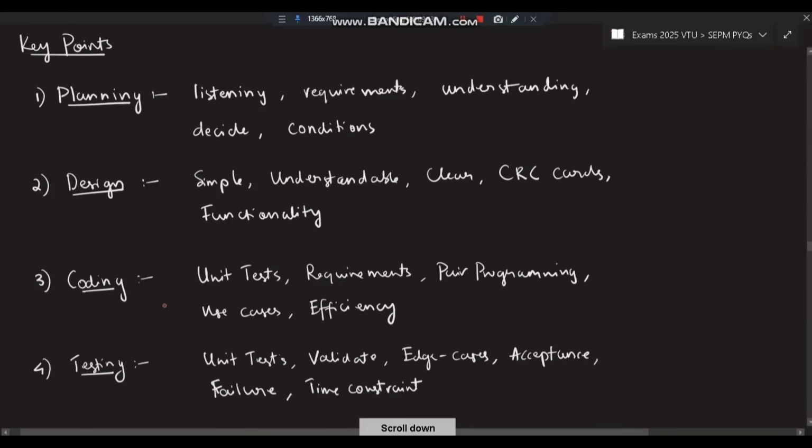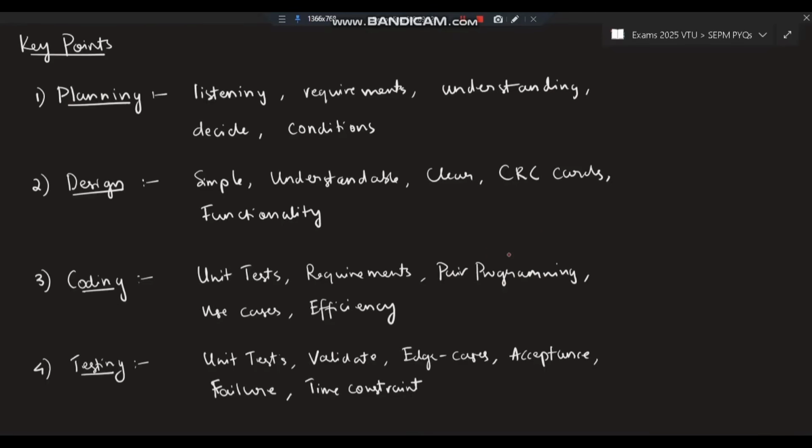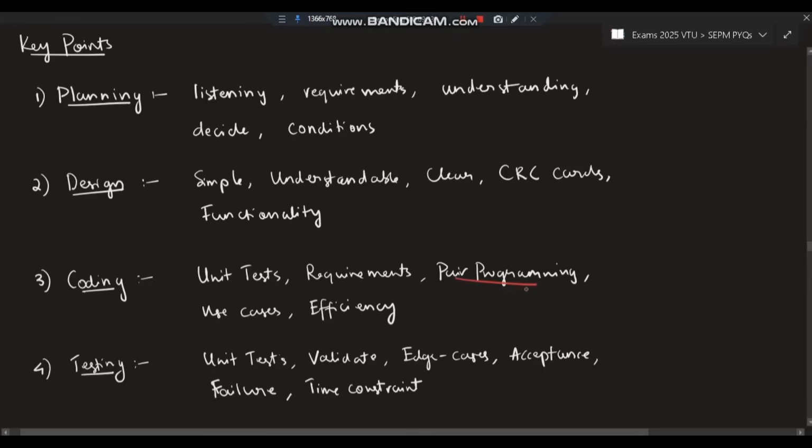After that you will start to code. In code you'll first write the unit test cases for checking if the requirements are able to be coded or not. And after that, XP encourages pair programming. Pair programming means two or more people will be programming for the same project, together. Based on that the outcome will be better, because two people are involved. And use cases and efficiency: it should satisfy the use cases, and the code should be efficient.